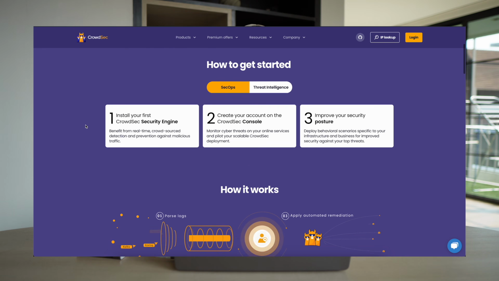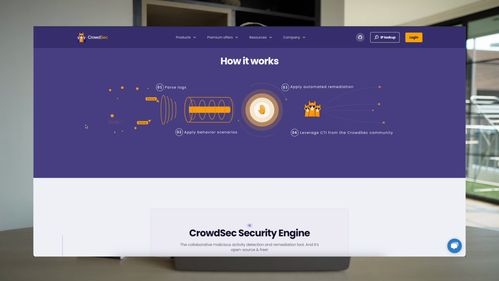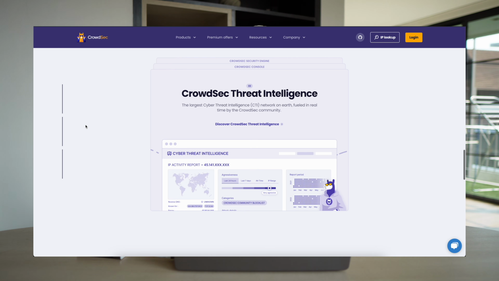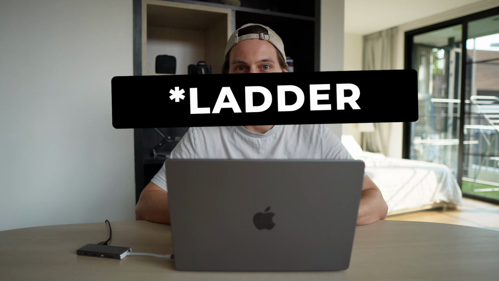CrowdSec is an open source and collaborative security stack, and it helps you to protect your web applications from attacks out there in the web. So in the last video, I showed you guys how to set up a Traefik instance, and now we step up the game a bit further and climb the security step a bit more, and that's why we need CrowdSec.